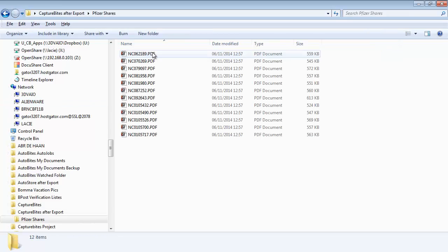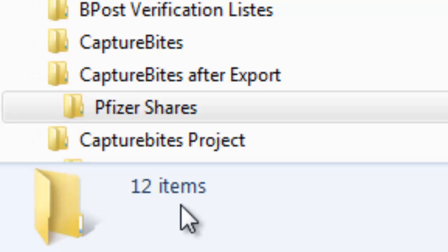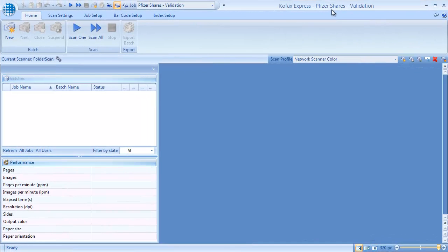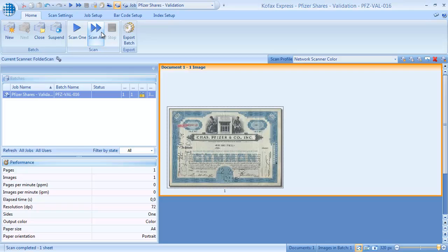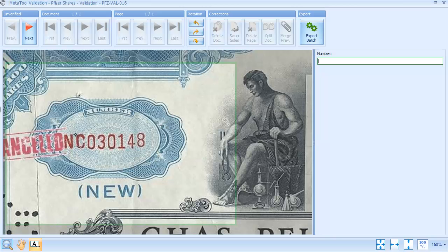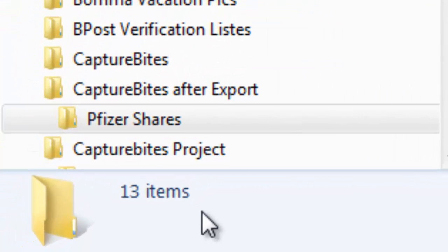In the output folder, 12 images were processed immediately. The image with the unreadable number is waiting for validation. When we switch to the validation station, we just need to press Scan All to process the exceptions. As expected, just one image needs to be validated, and it didn't hold up the other 12 images. Once validated, the 13th image is now also processed and the set is complete.